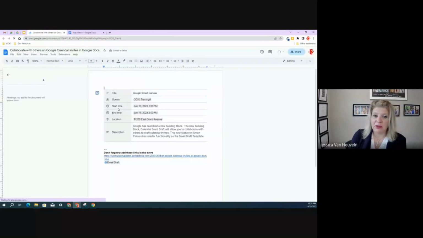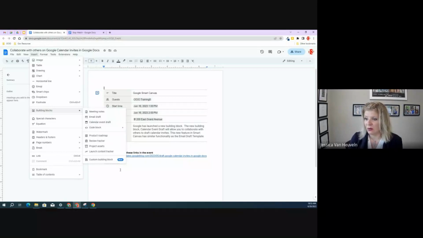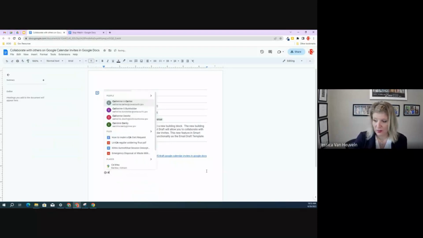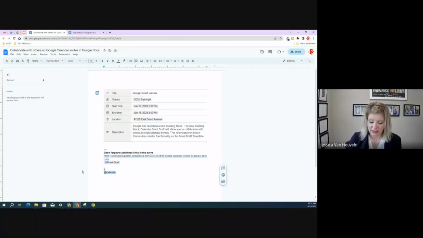So here's the example of the new building block, calendar event. How I created this block right here was I went to insert building blocks, and you will see a new one called calendar event draft. That's one way to insert that particular template or block. The other option is you can always do @ calendar event. If you spell it right, that's always helpful. There you go, calendar event draft, and you can do the same thing by inserting that. So that's how I got that to display at the top.